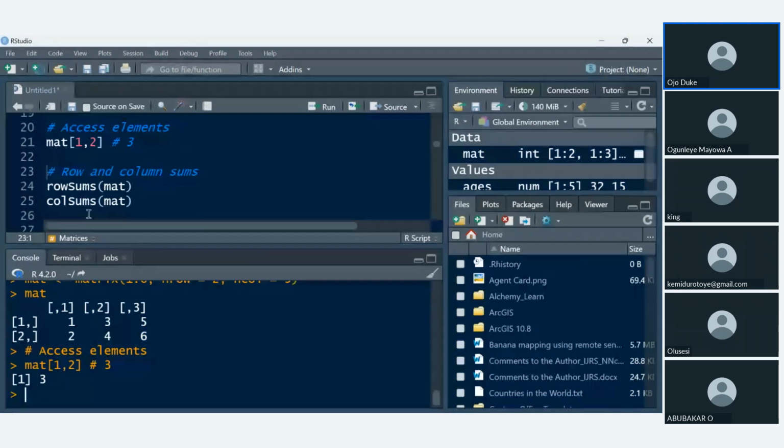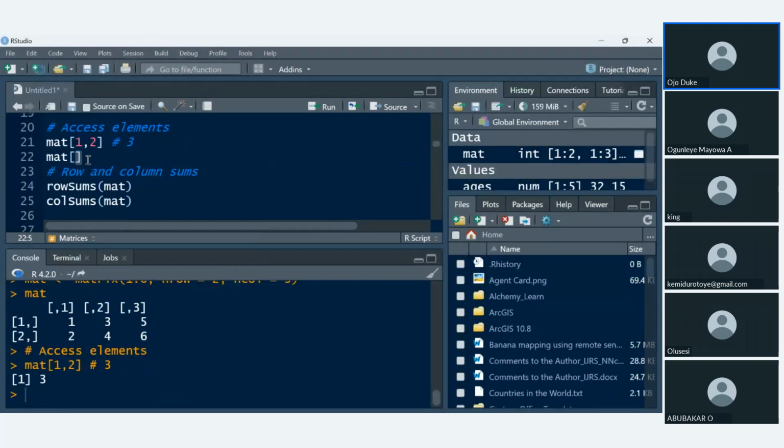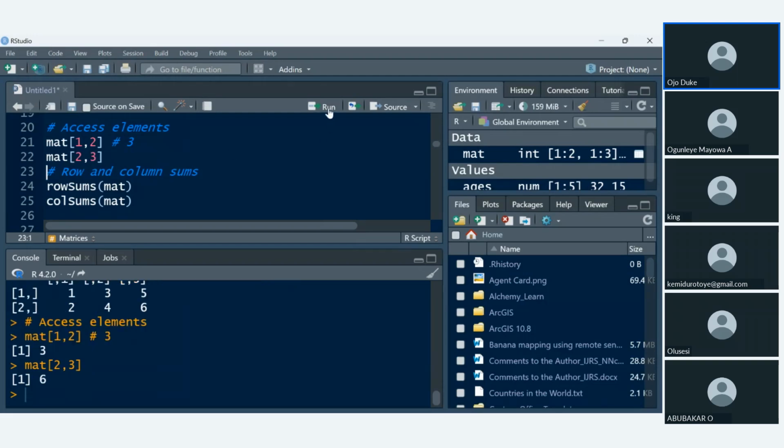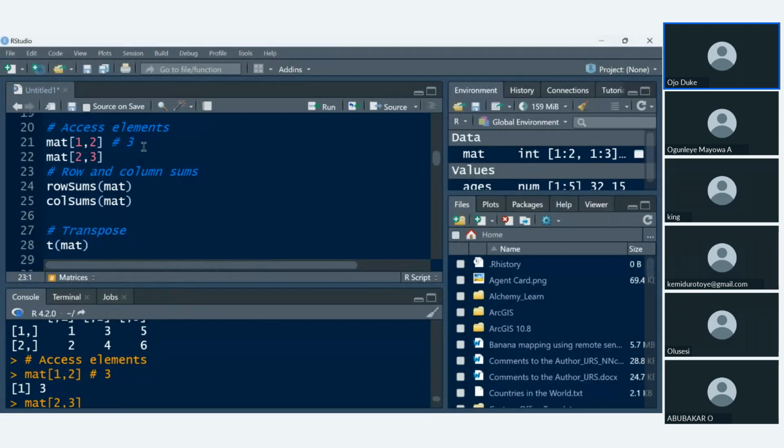So let's see that. Let's say we have math, square bracket, 2 row, and then 3 column. What will it return? It should return 6 if we are all right. Correct. So that is how you access elements in a matrix.